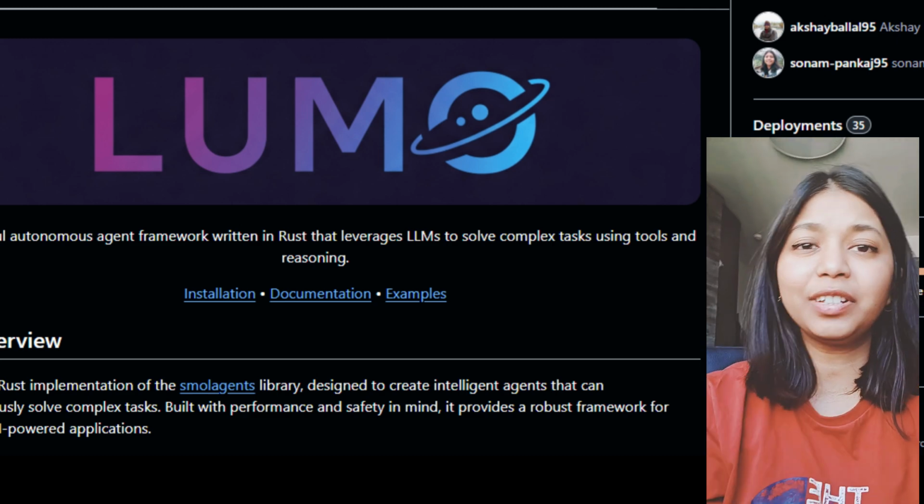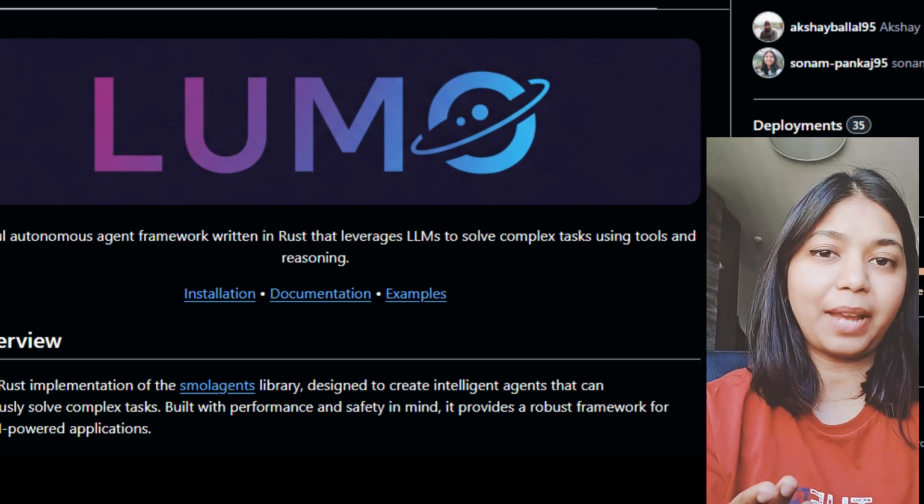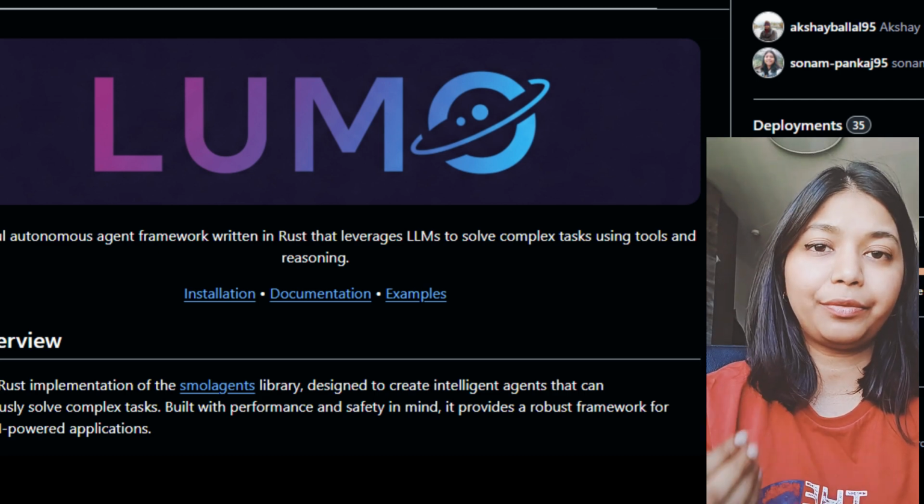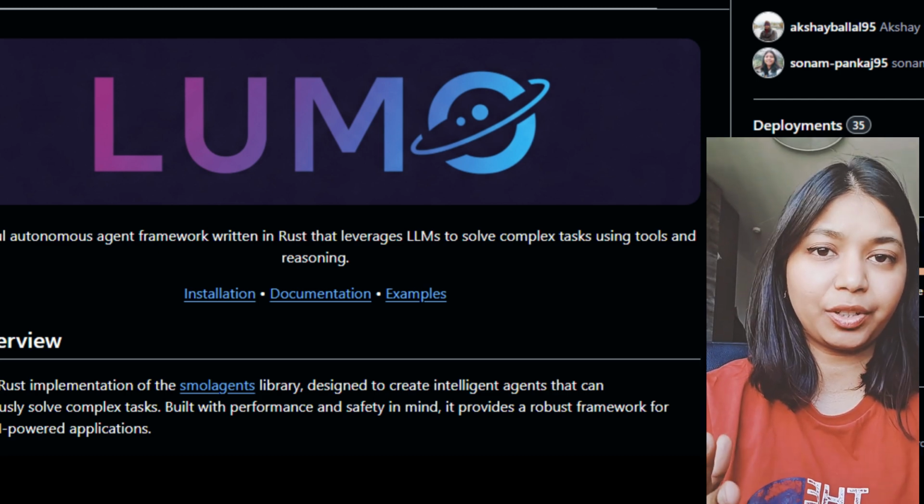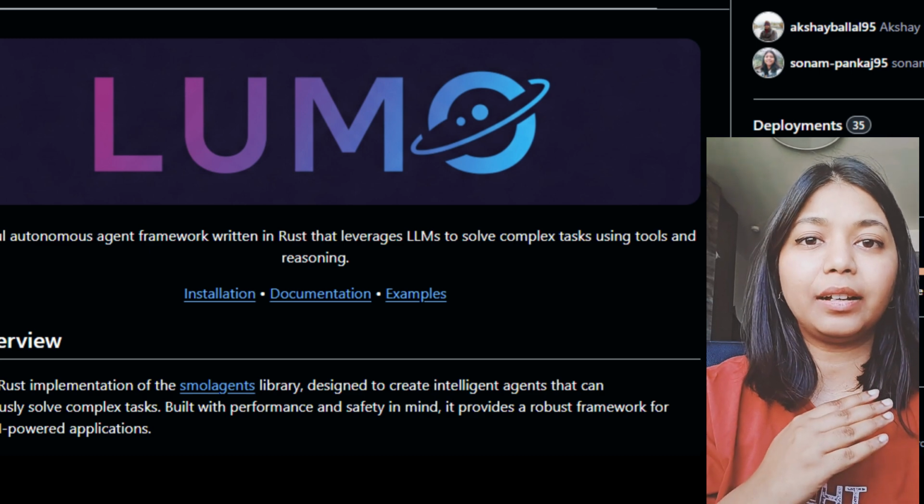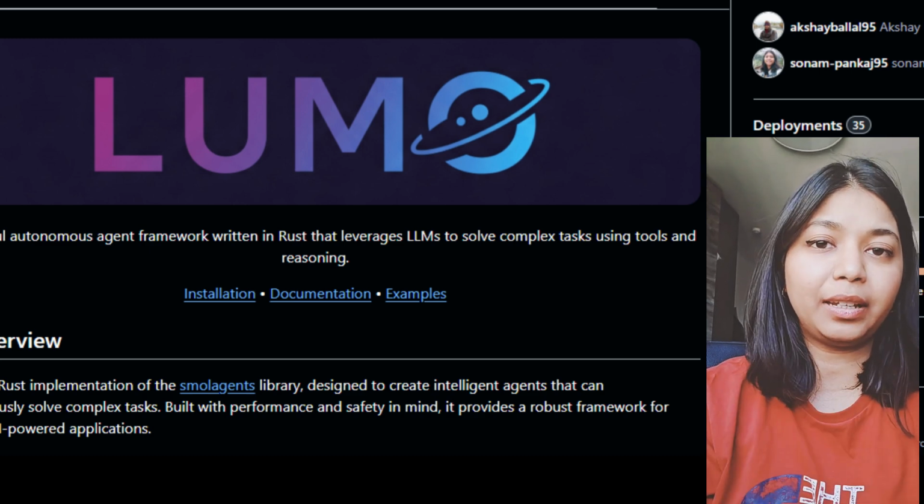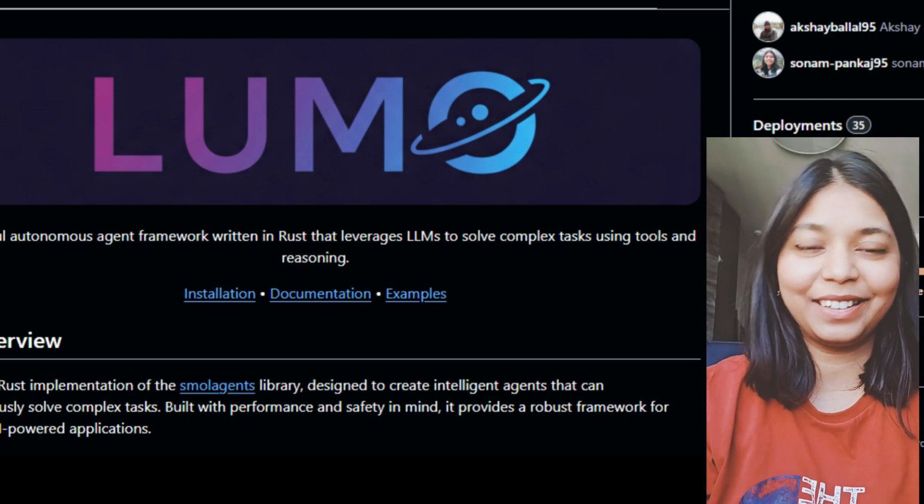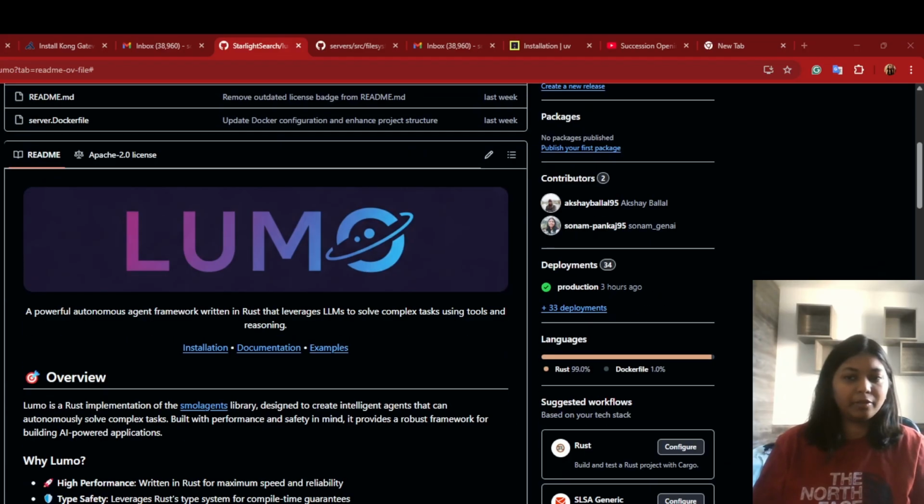Everyone is talking about MCP, but how can you practically use it as an agent? LUMO is one of the frameworks that allows seamless integration with MCPs, and we'll learn how you can use it as a server or as a CLI agent. So let's begin. Let's talk about LUMO.